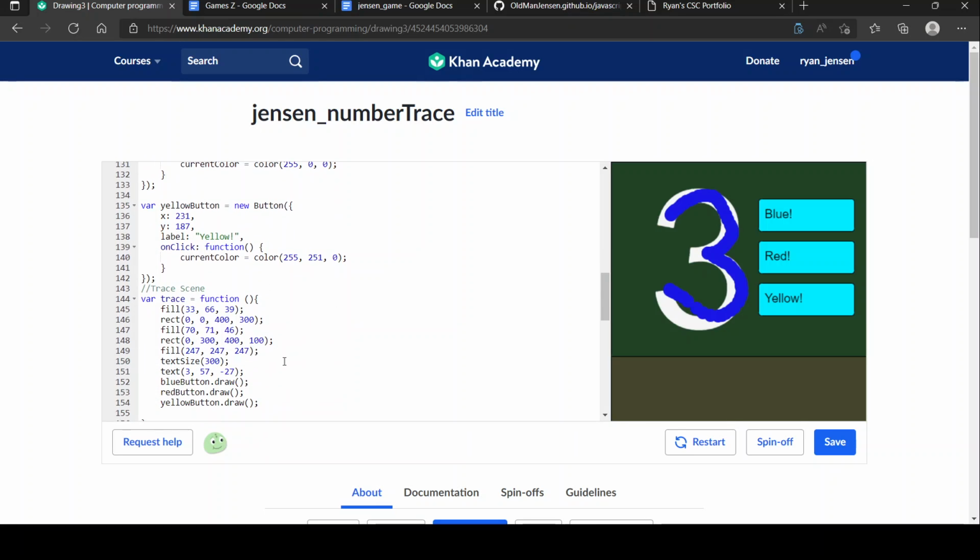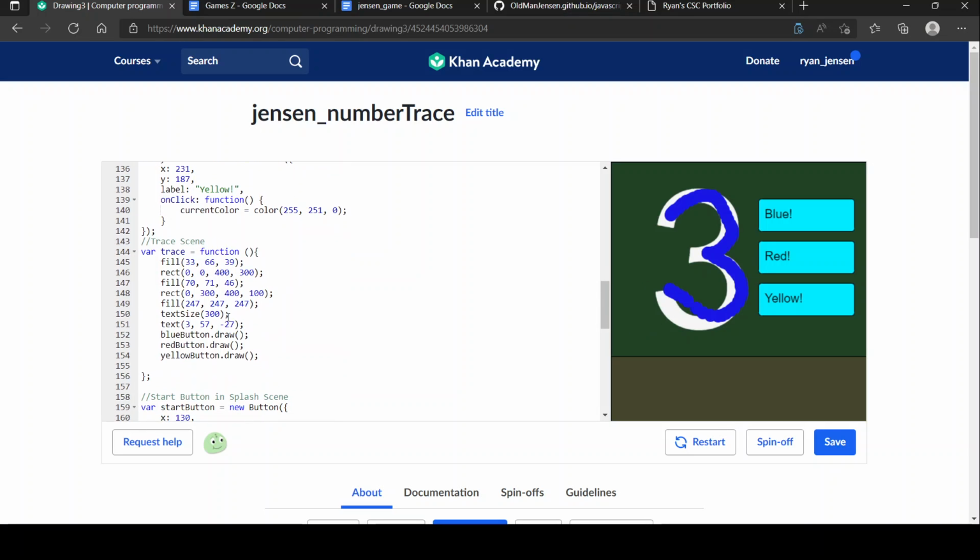And this is all in the trace scene. The trace scene is scene 1, or technically the second scene, where it's just two rectangles. I made it look like a chalkboard. So this is a big rectangle, a small rectangle, and I drew the three buttons afterwards.